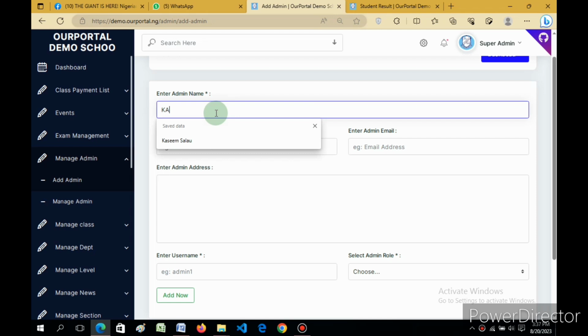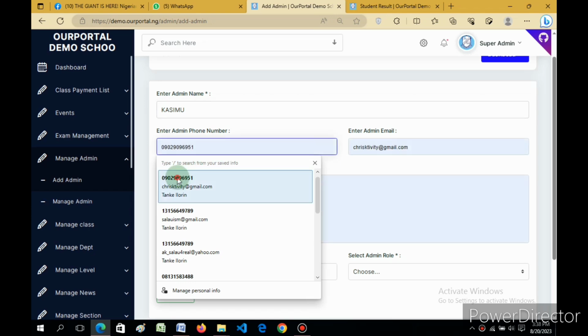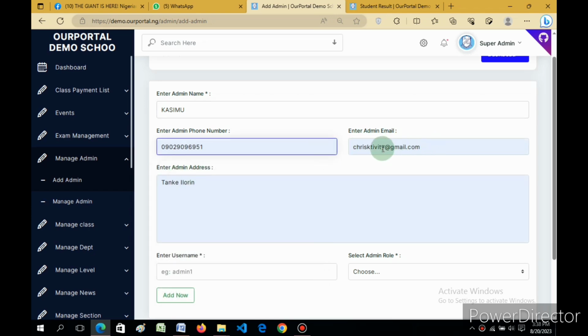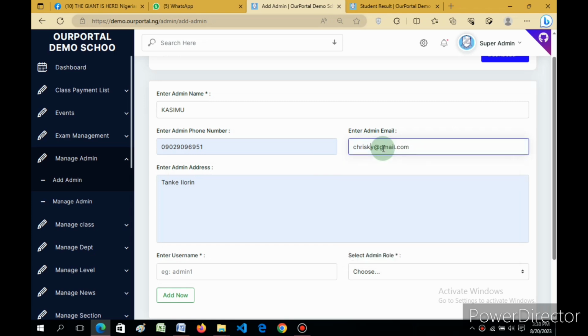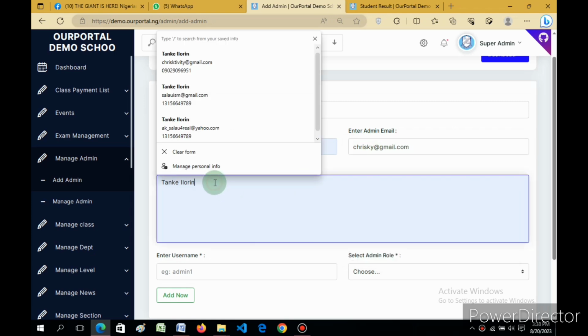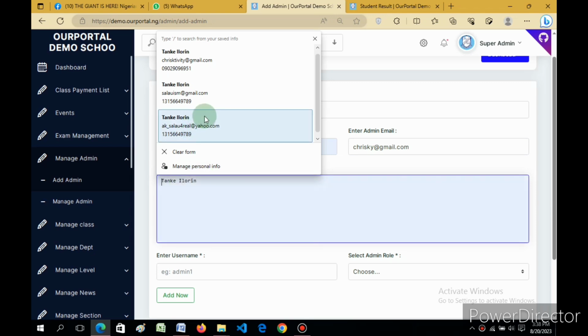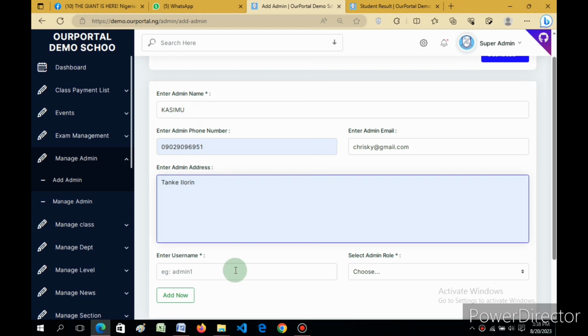What can I use here? Azim. Then we have a phone number. This is the phone number. Then we have, don't worry, these are already information I have been putting before, that's why it's giving me the suggestion. And I don't want to waste time, that's why I'm actually choosing from them.